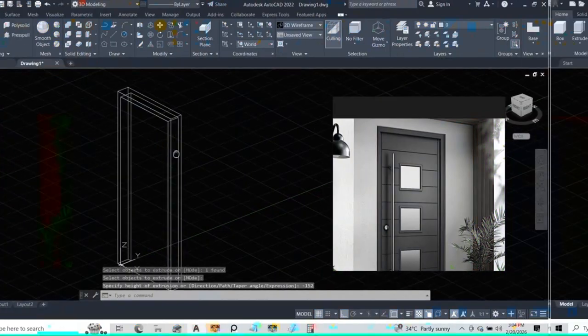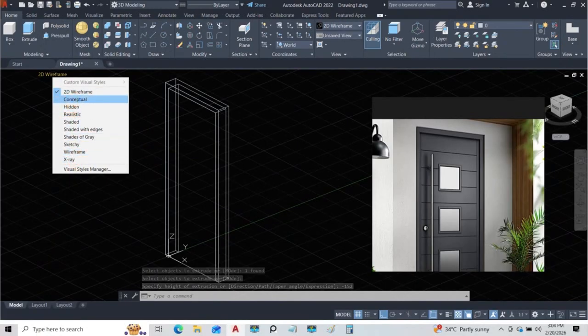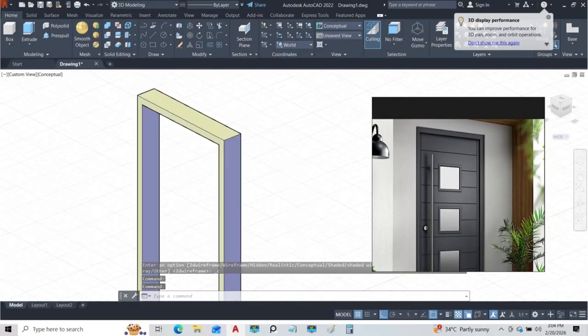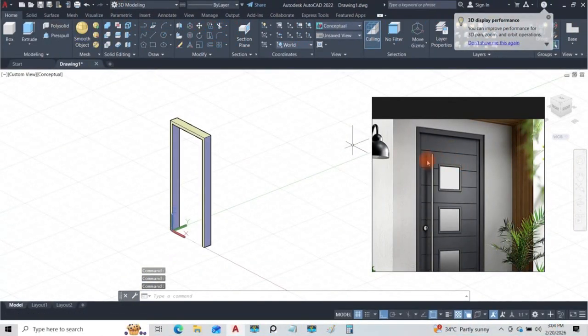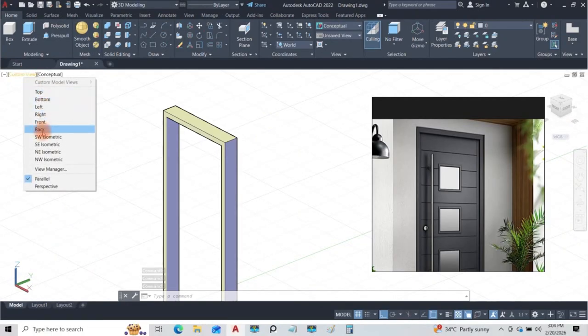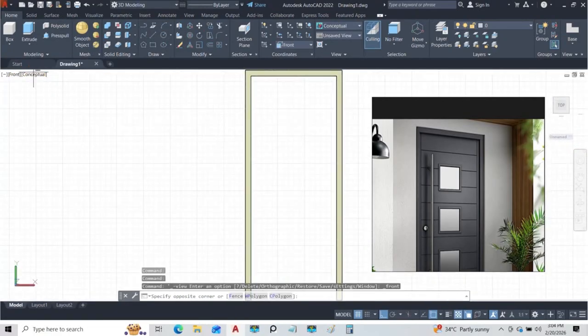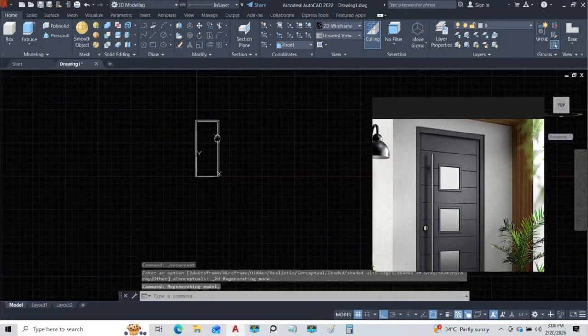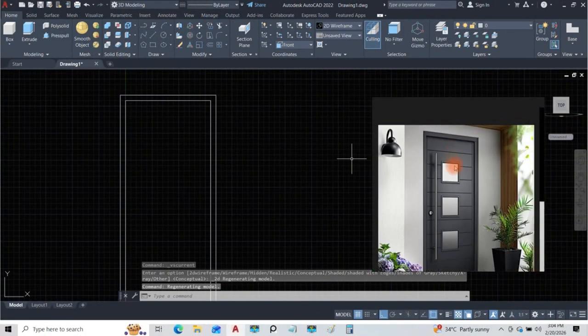And if I switch this to conceptual, it's going to be open space, and that is basically what I want. This is going to be the frame of this door. So let's finish up again. So we're going to take this back to the front, change this right here, and then the next thing we have is these panels.